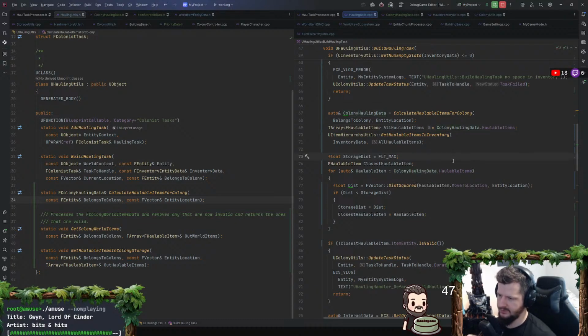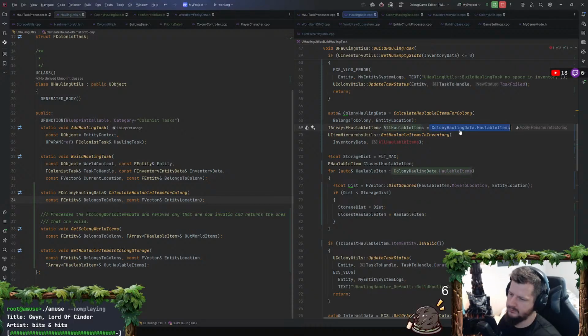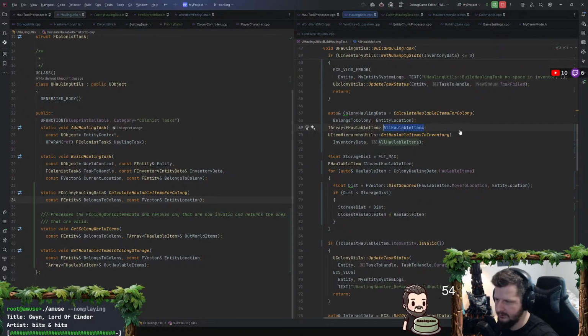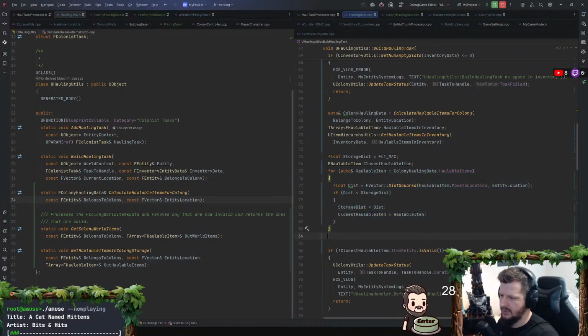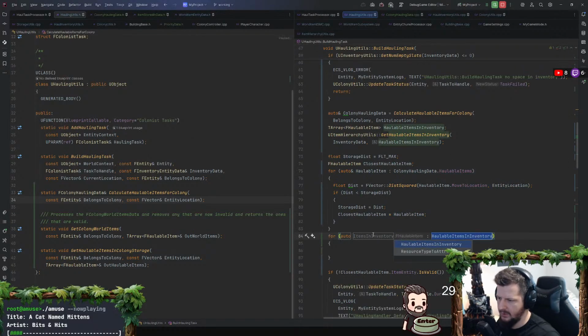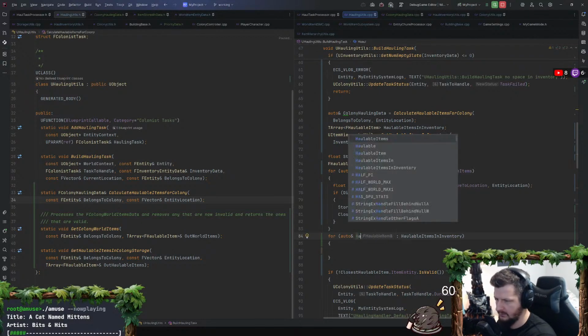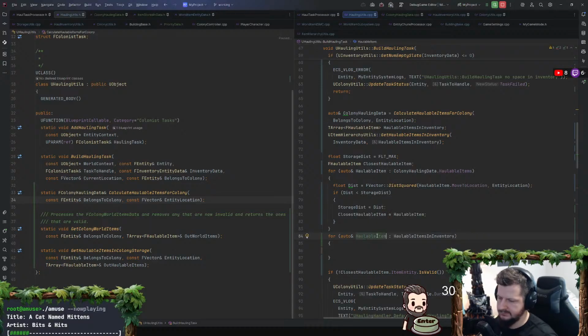I mean, I guess I could just iterate over both. That would be better for memory allocation. Inventory haulable. Haulable items in inventory. We're going to iterate over the colony hauling data hauling items, and we'll do the same for haulable items in inventory. Haulable item.